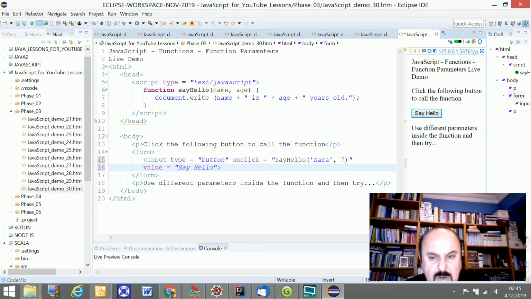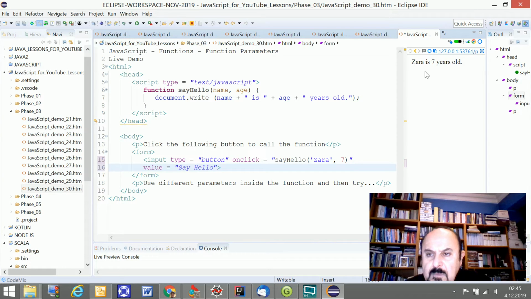Okay, say hello, and whenever you click on this button, there will be Zara is 7 years old. This say hello method will be recalled with these two parameters, Zara and 7. So let's focus on this function once again. This function will accept two parameters, name and age, and by accepting this name and age, it's going to print out name plus is 7 years old.